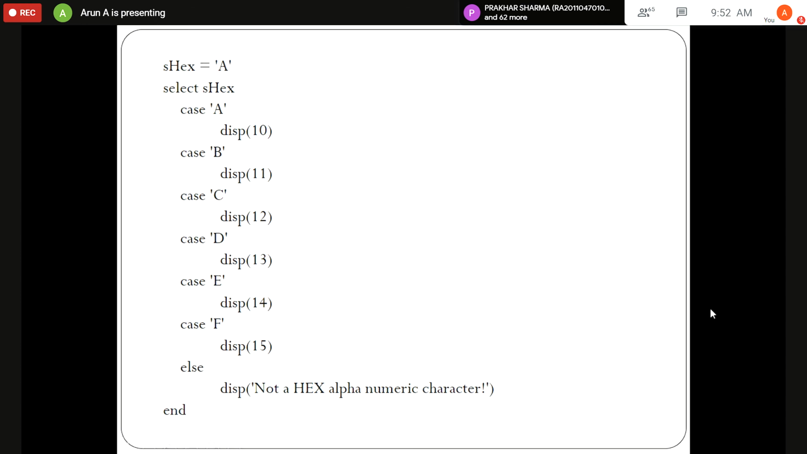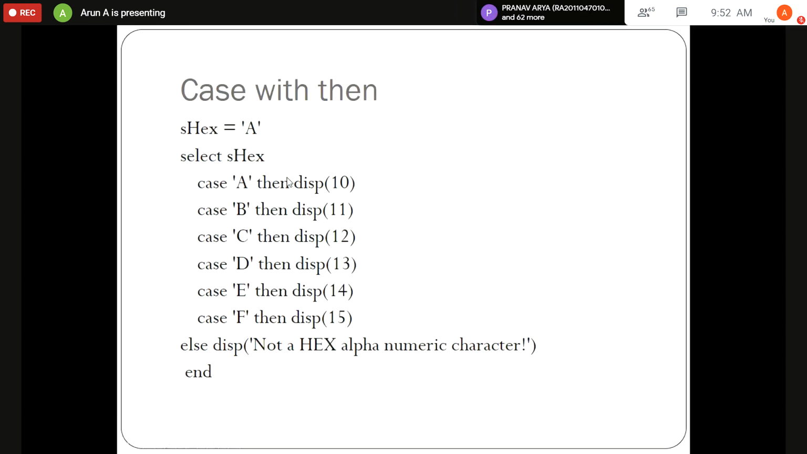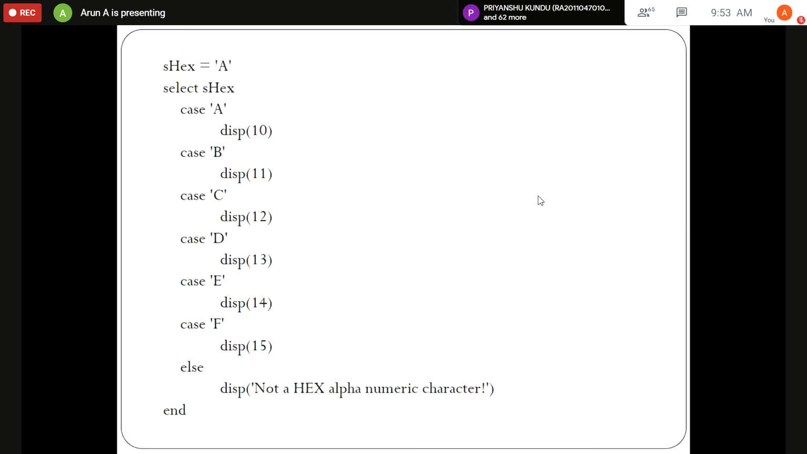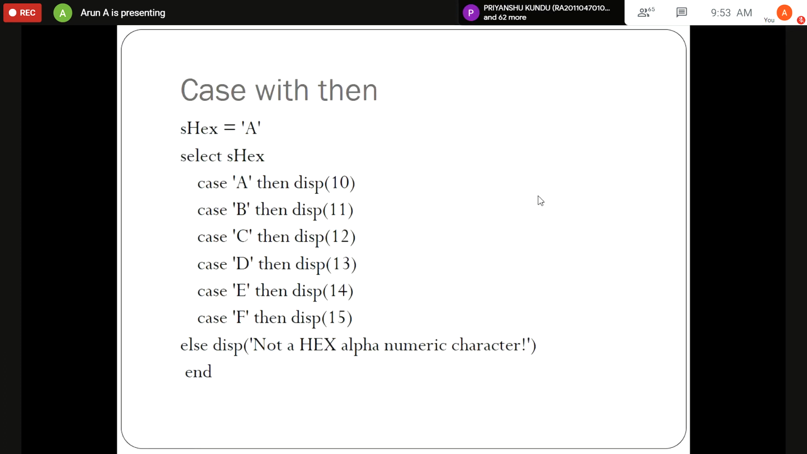So the next is case with then, right? There are still more things which go with another statement. How do you use then? It is again the same syntax. We are going for the same example. Just watch here. Here we don't use a then statement, whereas here we use a then statement. That is the only difference.